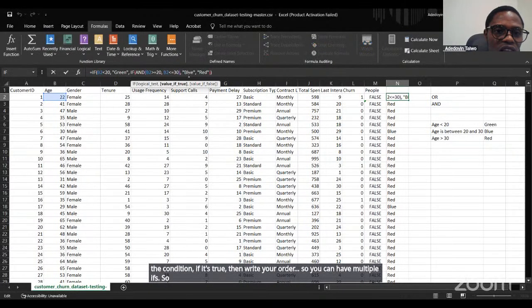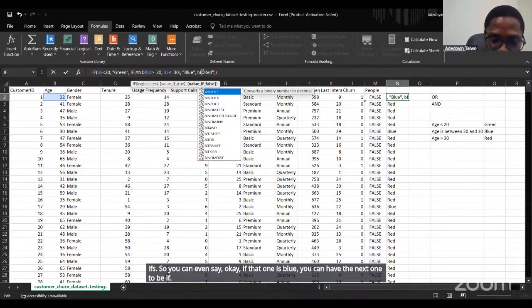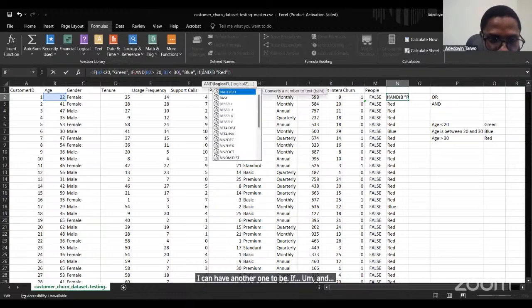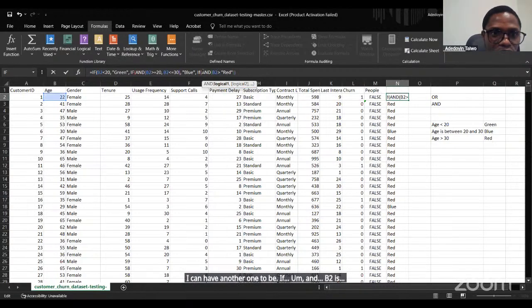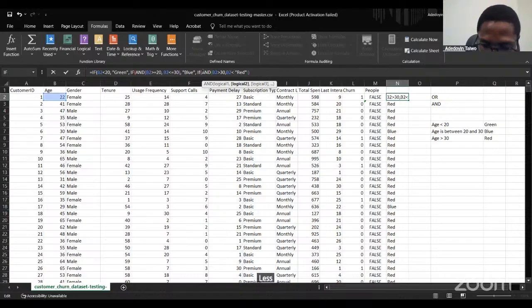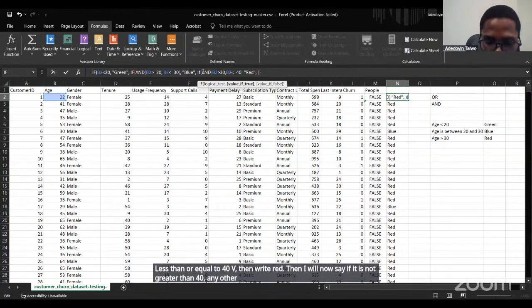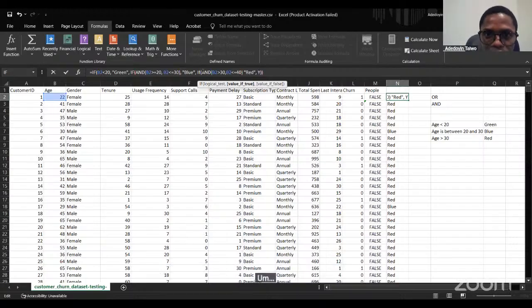So you can even say, okay, if that one is blue, you can have the next one to be if, I can have another one to be if B2 is greater than 30, comma, B2 is less than or equal to 40, then write red. Then I'll now say, if it is now greater than 40, any other one, write Y. So let me put that in the quote also.